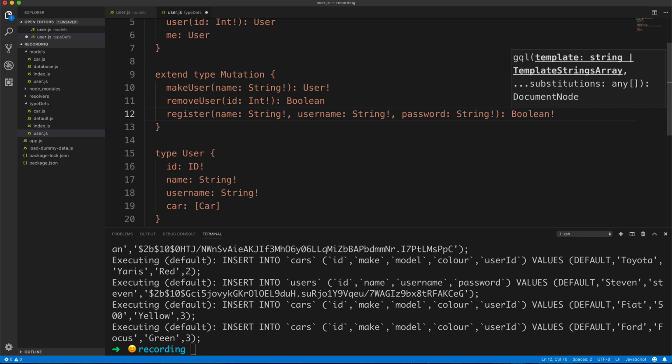So notice name, username, and password are all required parameters to the mutation, and the boolean, so the register mutation must always return either true or false. So now that we have added this register mutation, we need to go back to our resolver and write the appropriate functionality for the registration mutation.